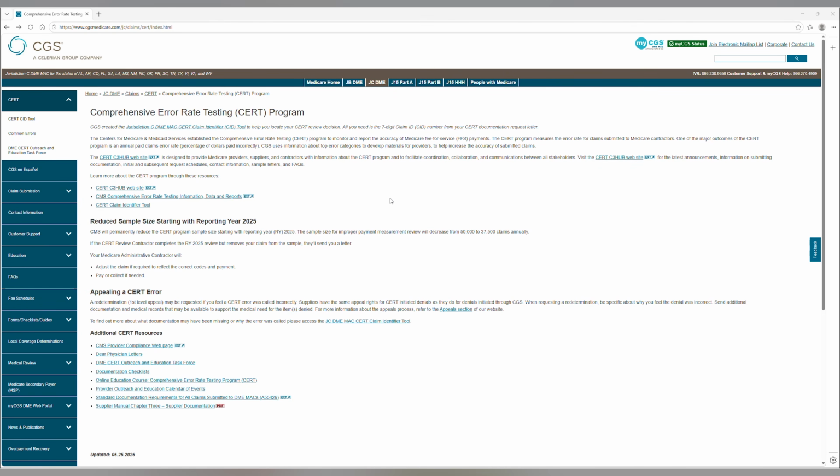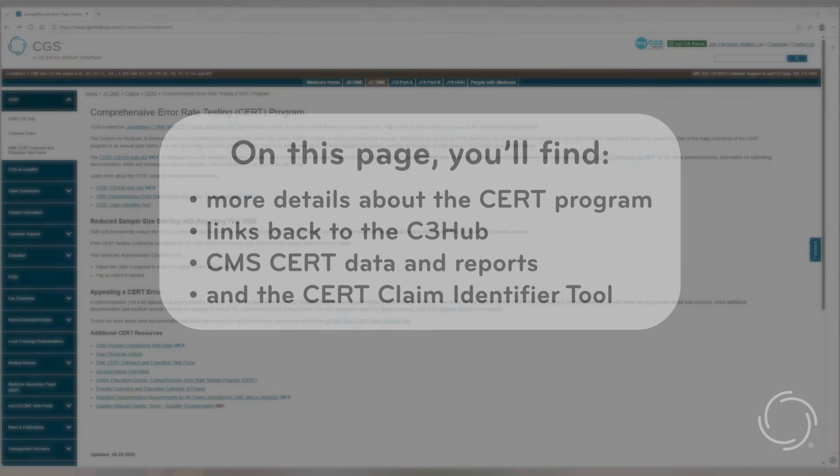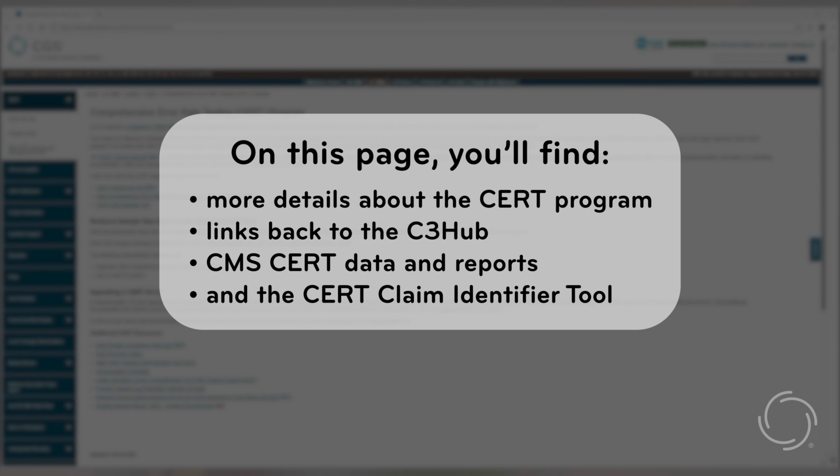Right under that search box, you'll also see a link to the CGS website and the contact information for your CERT coordinator. If you have questions, that's the person who can help you. Go ahead and click the link to the CGS website. This takes you directly to the CERT page for your jurisdiction, JB or JC. On this page, you'll find more details about the CERT program, links back to the C3 Hub, CMS CERT data and reports, and the CERT Claim Identifier tool.